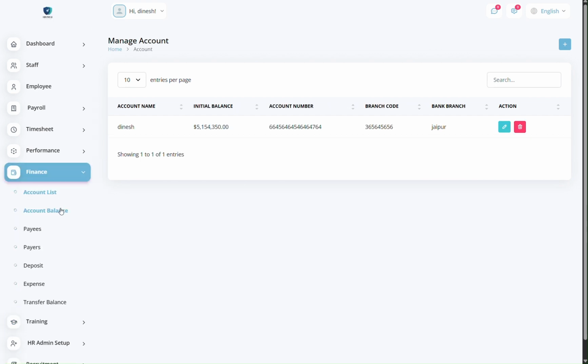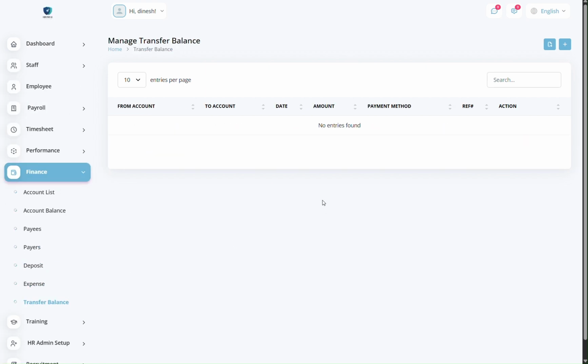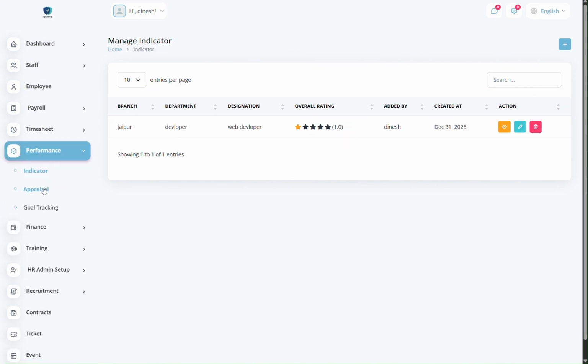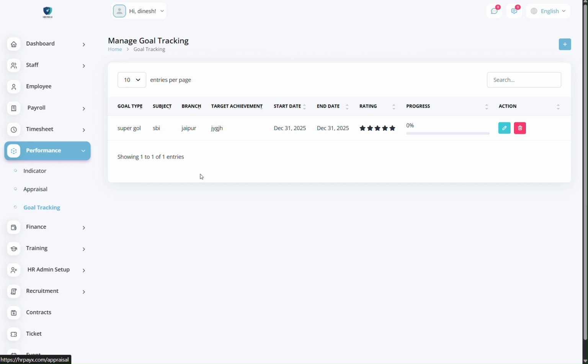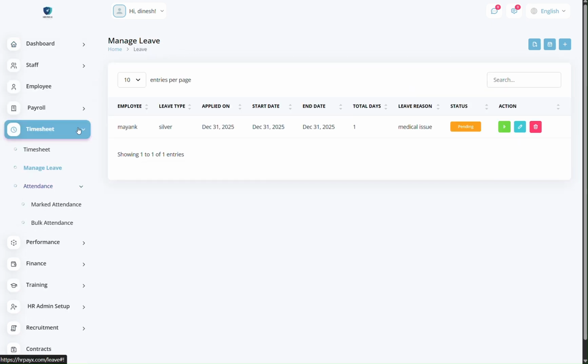Finance: account list, account balance, payees, payers, deposit, expense, transfer. Everything you can edit and delete yourself. Indicators, appraisals, goal tracking, everything is here. Okay, you create with plus and edit and delete, everything is here. Time sheet, manage leave, attendance, everything.